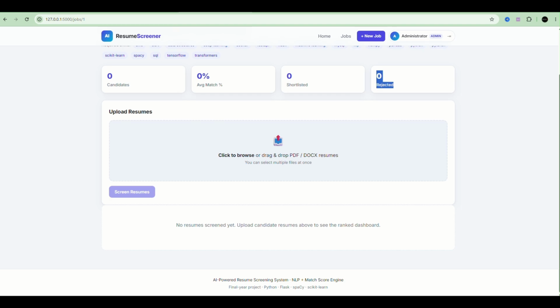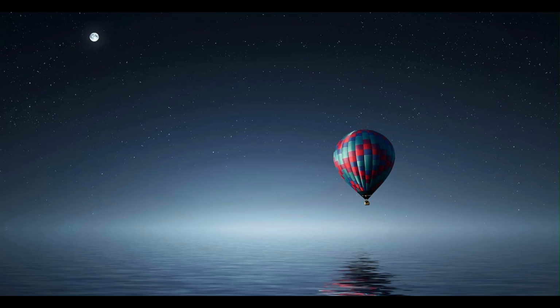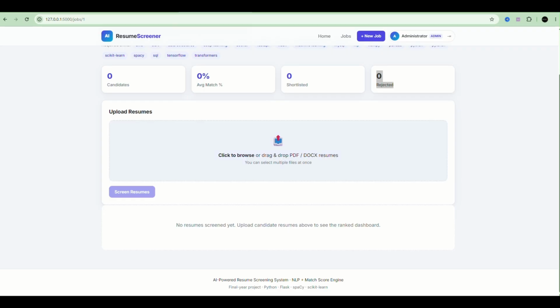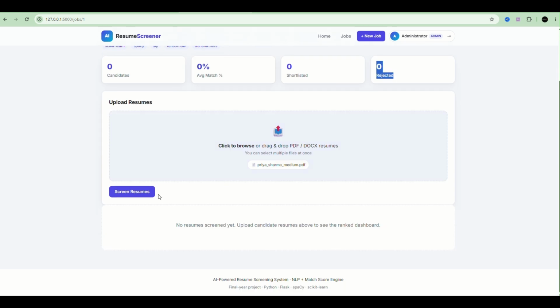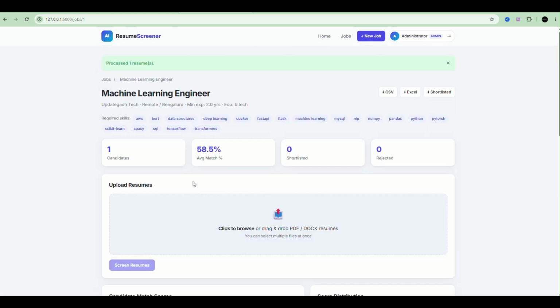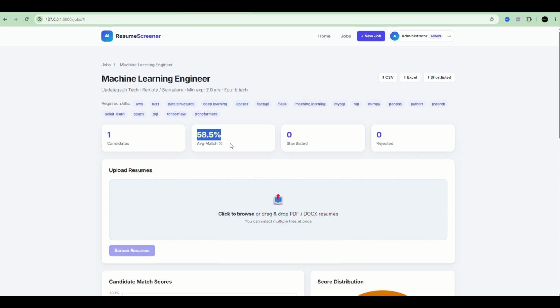I have already created a sample resume, so I just upload that resume here. Okay, now I have uploaded the PDF resume. I just select scanning, and it will show candidate one. Average match is 58.5%, with shortlisted and rejected. It will display those when I select shortlisted or rejected.